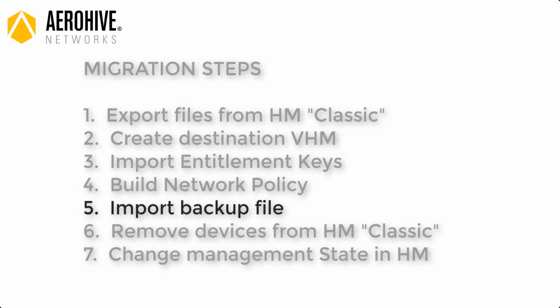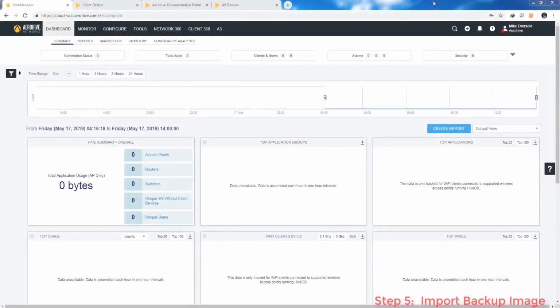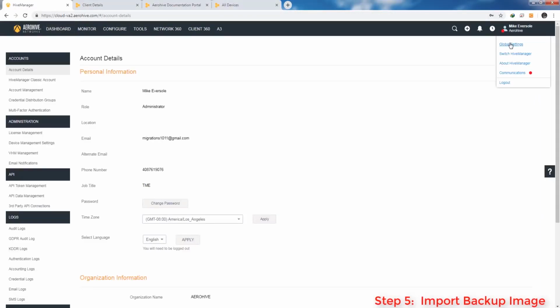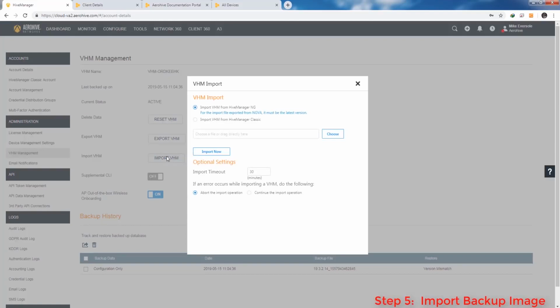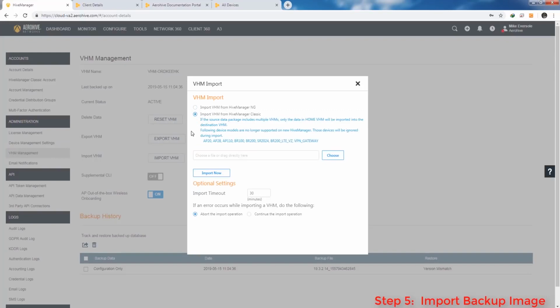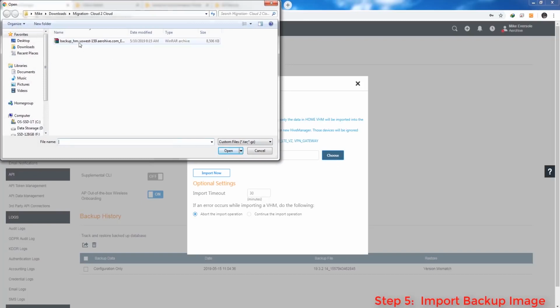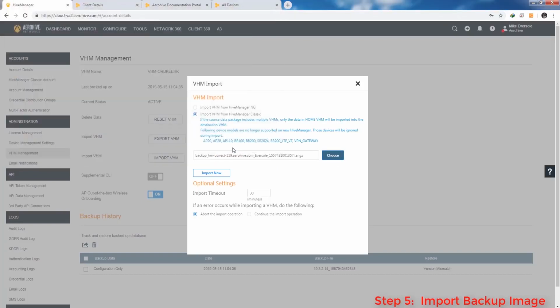Step 5, import your backup file. From HiveManager, we will go to Global Settings, VHM Management, and we will select Import VHM. We will choose Import VHM from HiveManager Classic. We will click Choose, and we will point to our backup file. Click to select, and we will click Open. Next, we will click on Import Now.